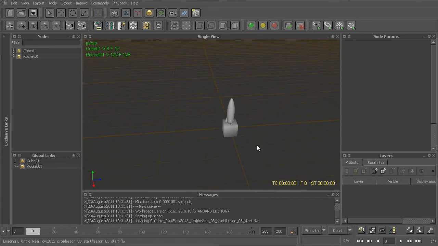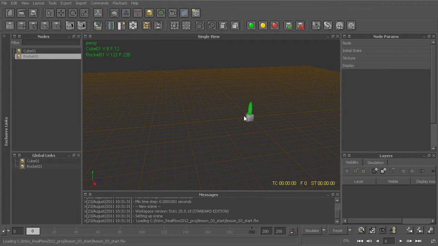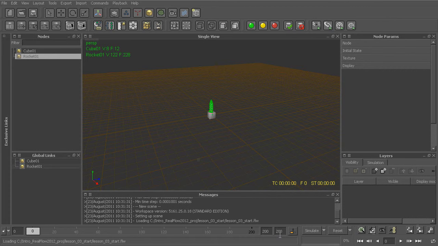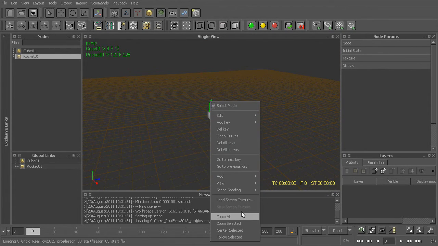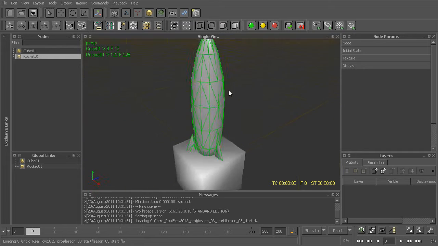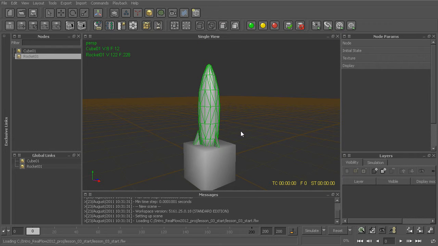So let's say I had my camera back a little bit further away, and I wanted to very quickly pull my camera in on this little rocket ship. So with that selected, I can just right-click, go to either zoom or center selected. Now if I go to center selected, you can see it will just take the object and put it right in the middle of my viewport and center my camera right on that, but it won't move my camera any closer. However, if I right-click and go to zoom selected, it will place the object within the middle of my viewport and bring the camera all the way in close to that object.